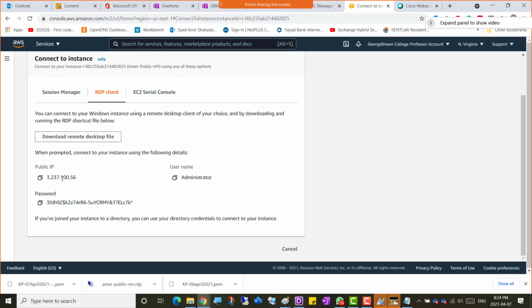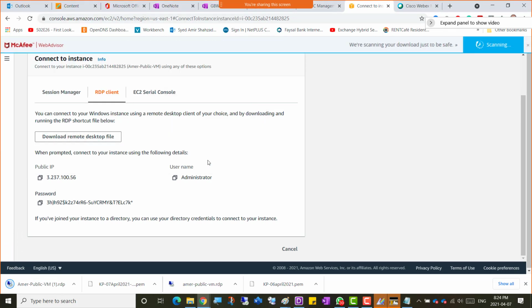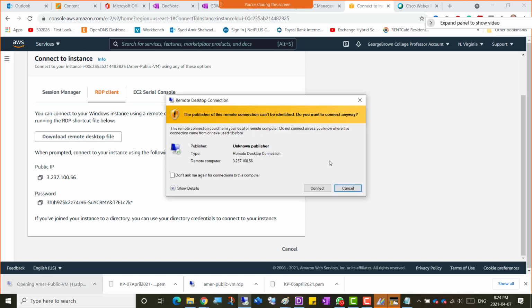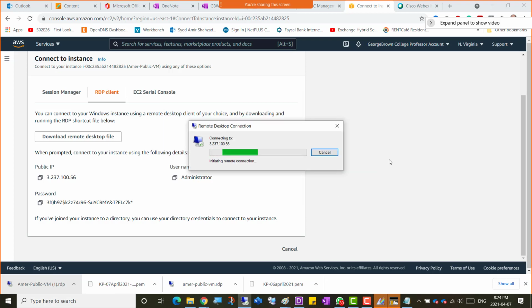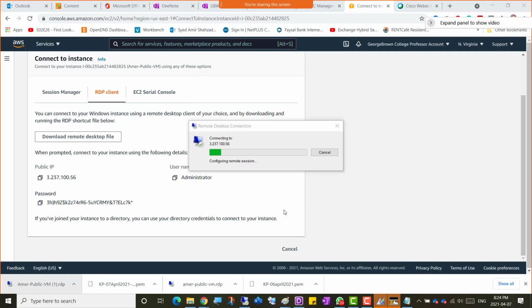Now I need to download this file. It already has the information of the public IP and the username. It will just ask for this password. So I'll copy this password now, and then I'll download this file and double click this file. And connect, so it will ask for a password. And then press OK. And yes.